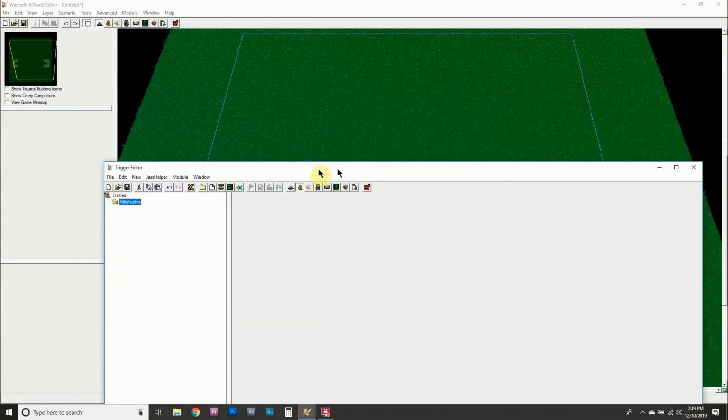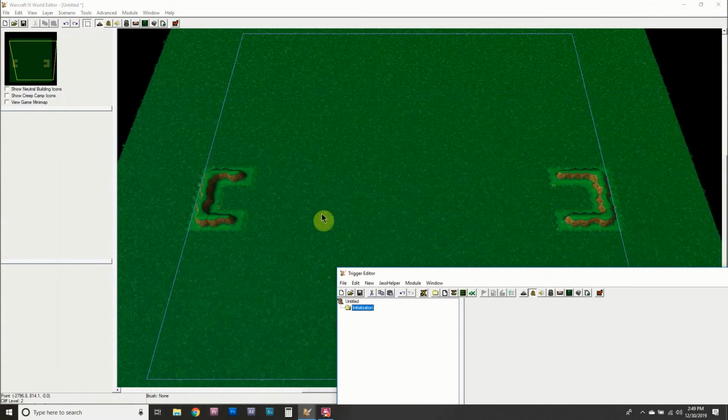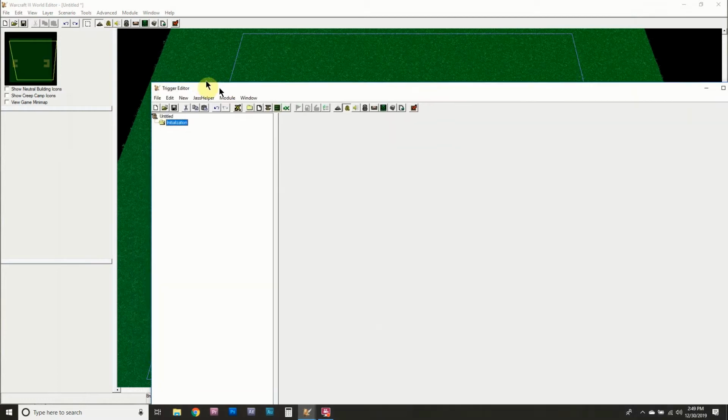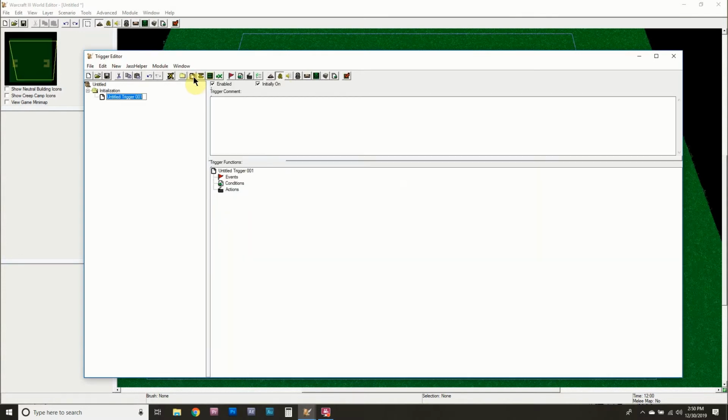Normally, I've already deleted the trigger, but normally when you first open this up, it's going to say melee initialization. So if you're making a map that you play the normal game on, just your own version of it, you want to leave that trigger in here, because that basically allows your map to function like it's a normal melee map. You don't have to do any work for it. You just make the map look as pretty as you'd like. Okay, so we're going to hit this little button right here, new trigger.